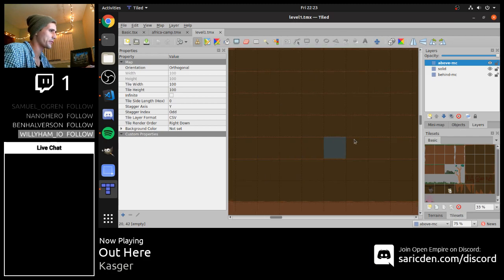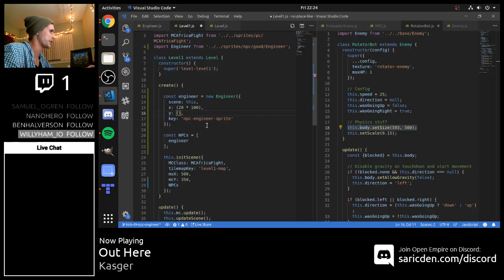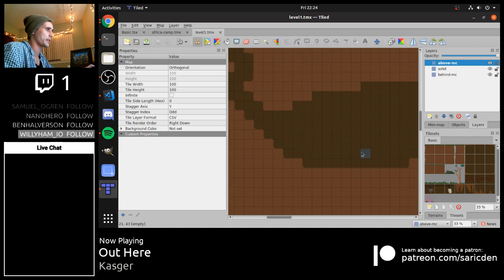Also, I think I just realized why we have those weird lines all over the background of the Great Hall. I'll fix that in just a second. But for the Y, we want 42 times 100, and that should position him roughly around here in the air, and then he'll fall down, and we'll never see him fall because we spawn way up here, but he'll fall to about here, and yeah, should be good.